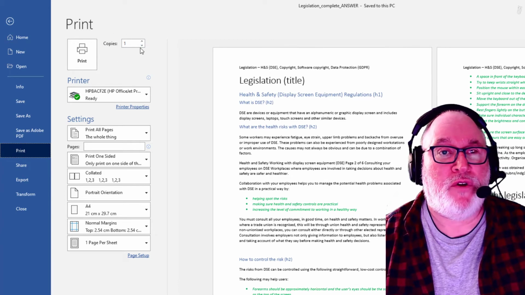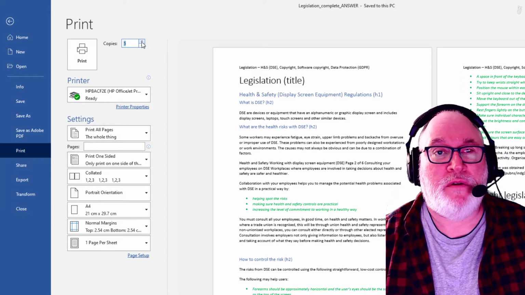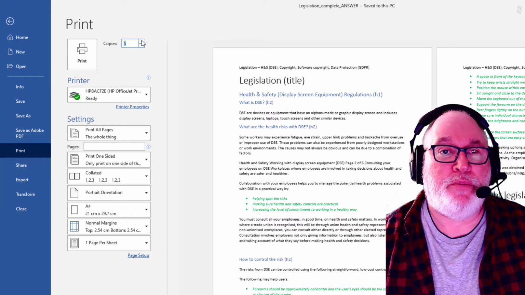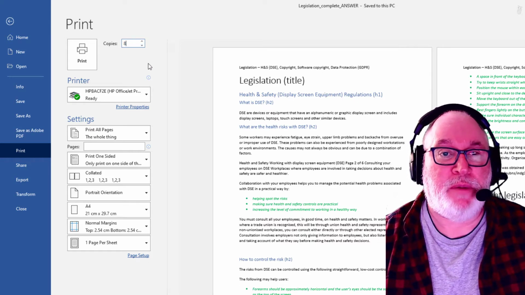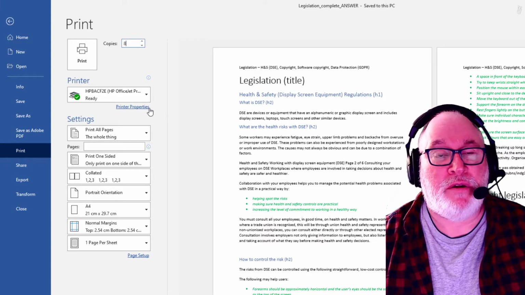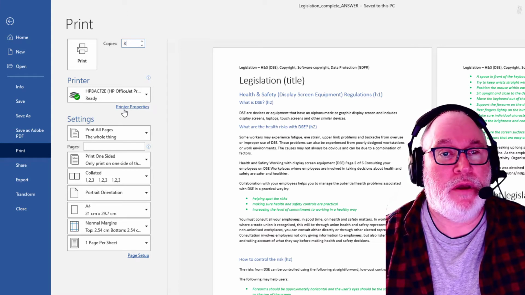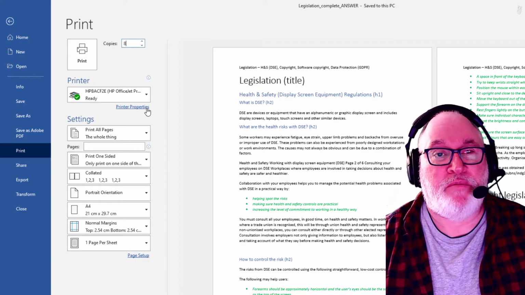Up the top, we have the amount of copies. So we could say we want 3, 4, 5 copies. You can use the buttons to go up and down, or you can select and type it in. So if you wanted more copies than that, 8. It saves clicking 8 times on a button when you can just type it in. You do have the ability to go into the printer properties. You have options within, depending upon your printer, such as quality of paper and sizes and everything within that.